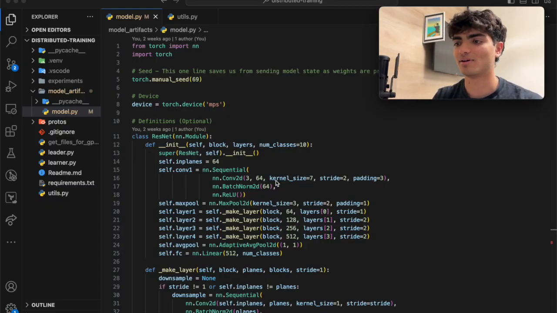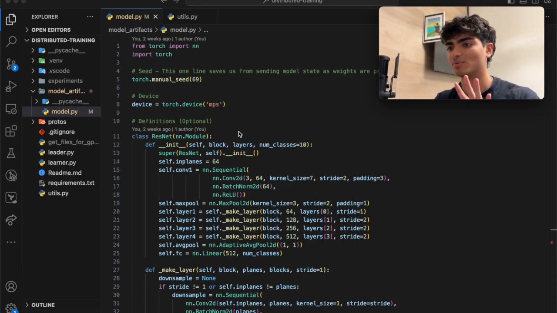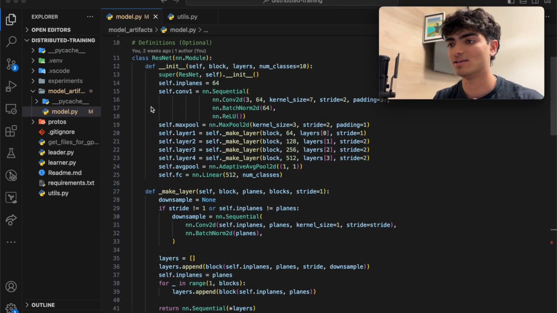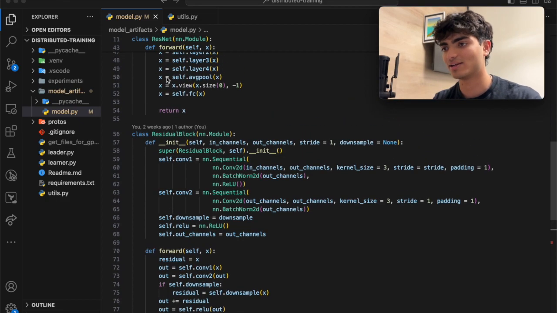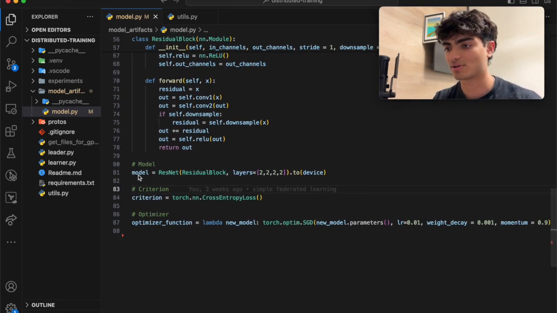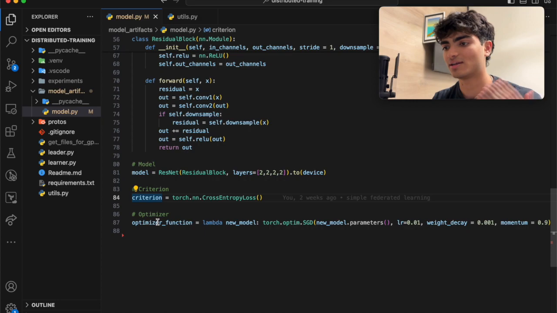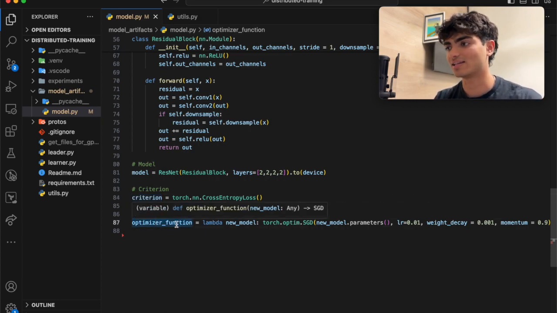First, I'm going to show you the model.py here. There's 4 important variables we need: the device, the model itself. So here's my ResNet definition, but the model comes here. Then the criterion and the optimizer function. This gets synced to the learners, so the learners will have access to the same file.